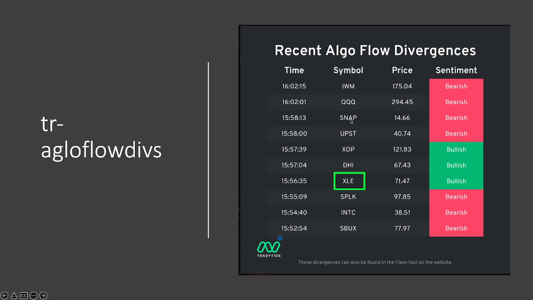But we can see tickers like Snap, Upstart, bearish divergence, despite the fact that they've been moving up this past week. XOP, DHI. And what I really like is this bullish divergence on XLE. Now, XLE is a sector ETF for energy, but in that sector ETF, there's a lot of energy stocks that have been moving down recently.